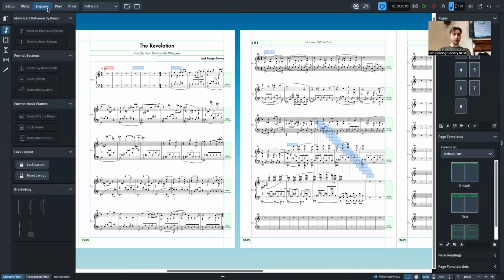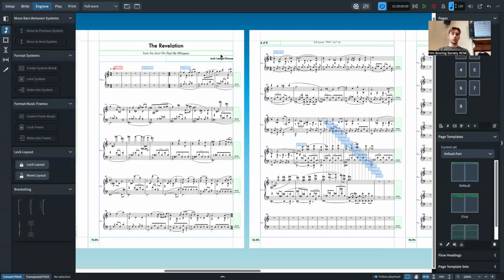Engrave mode, which is this one here, is where you deal with everything to do with how the score looks, but not what's going on musically. So you won't be adding notes in engrave mode. In fact, it doesn't let you. This is more for fine-tuning your layout, deciding where the page turns are, if you want to move any dynamics, make the stave size smaller, or change the bracketing. It's especially useful for a big ensemble. If you want to change the bracketing, you do that in engrave mode.